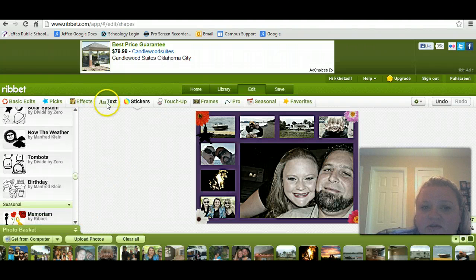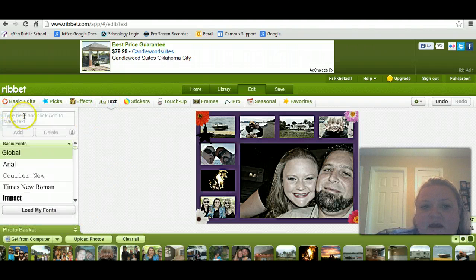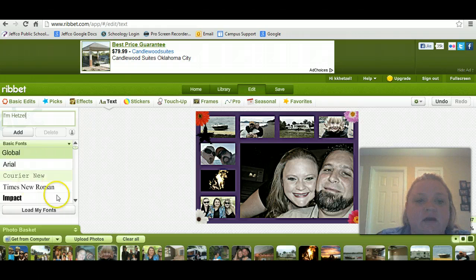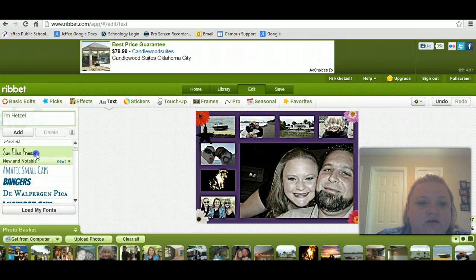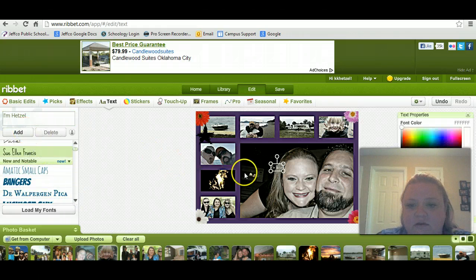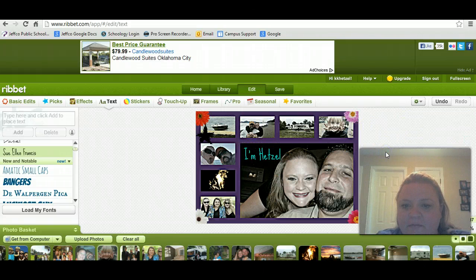You can also choose text. And this is when you could say, I'm Hetzel. And we can choose the font that you want, the size, the color of it. Okay?